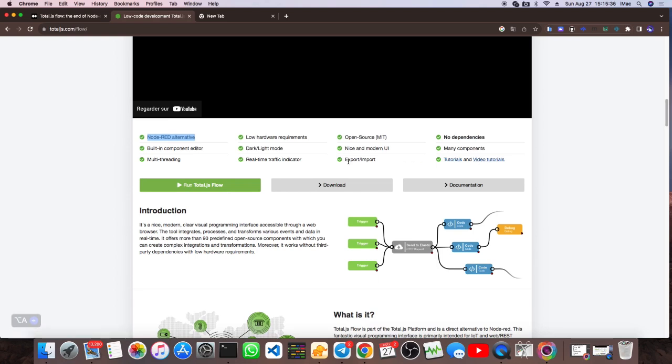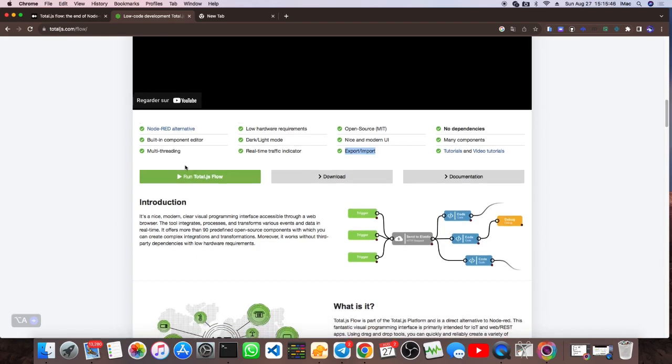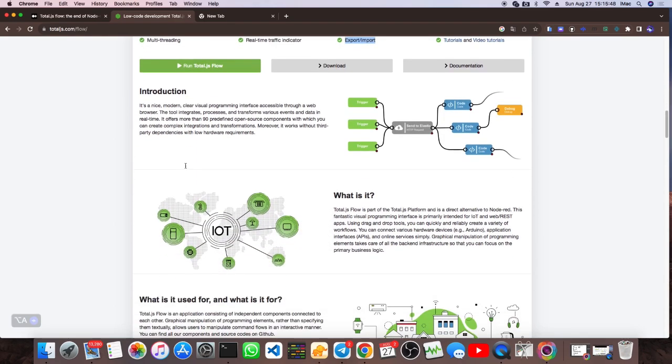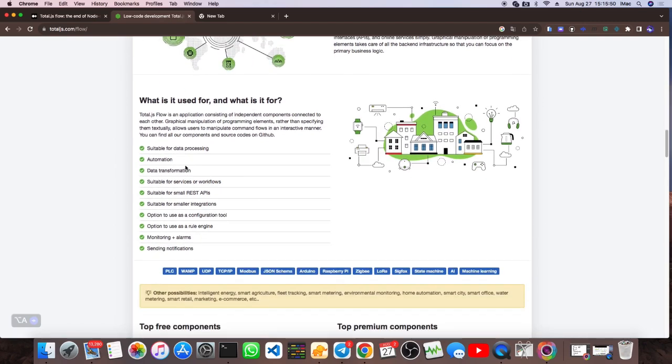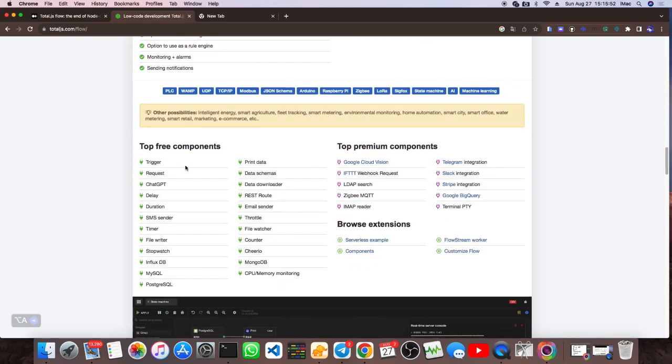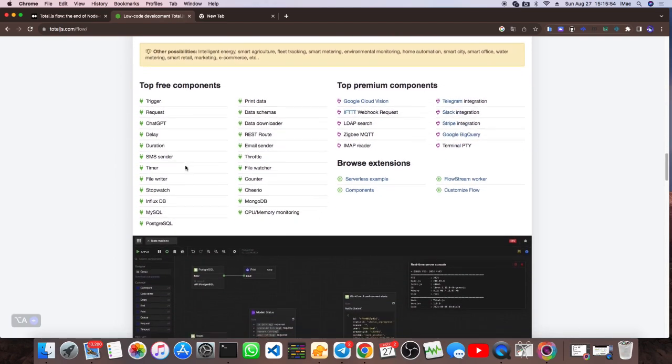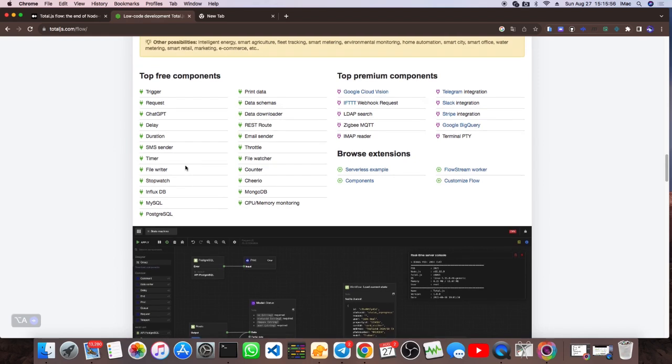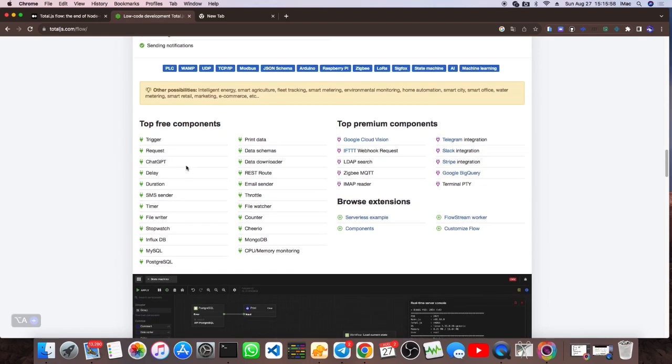There are some export and import features to help you move quickly, a wait time traffic indicator, multi-threading, and so forth. On this web page you can read everything you want about Total.js Flow. Pause this video and read everything to make sure that it fits your needs before you watch this video and recommend it to other people.